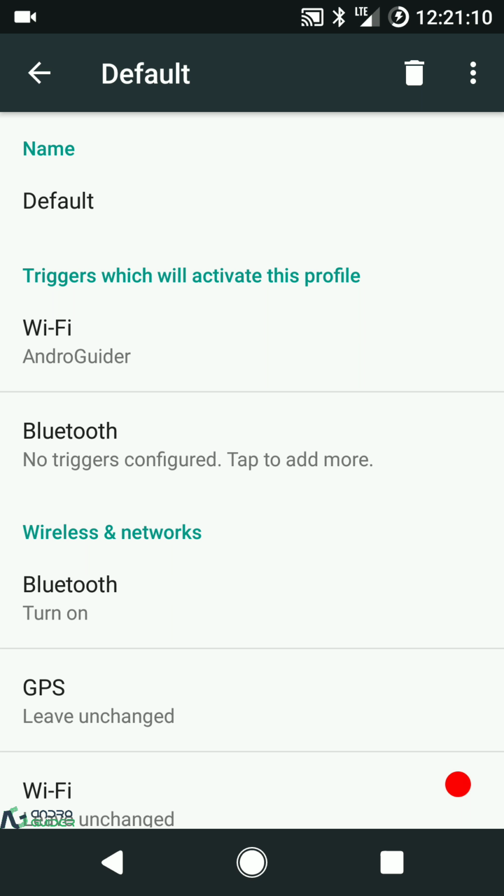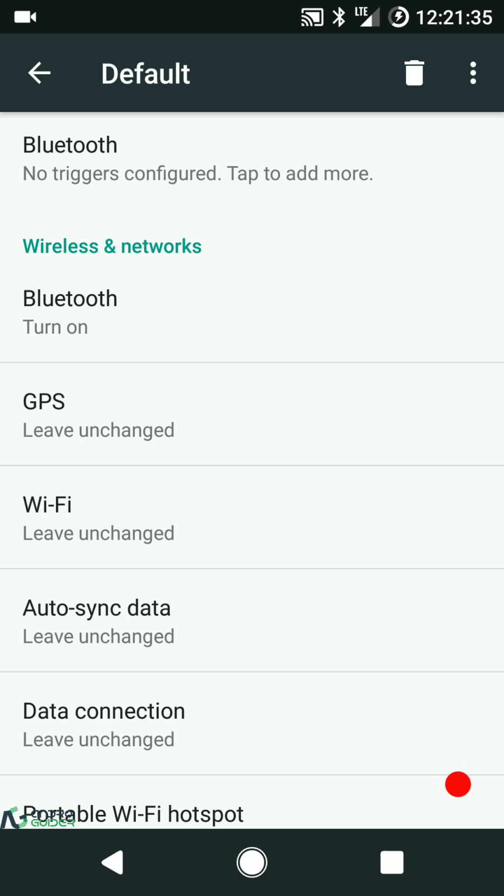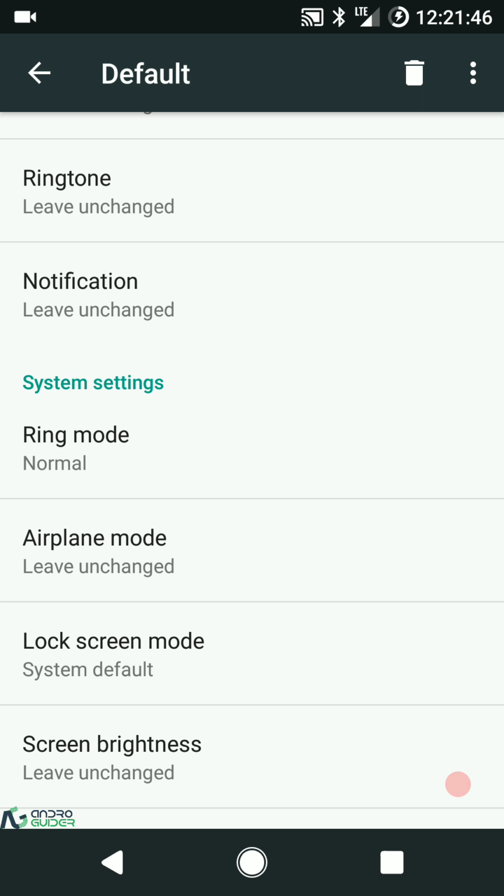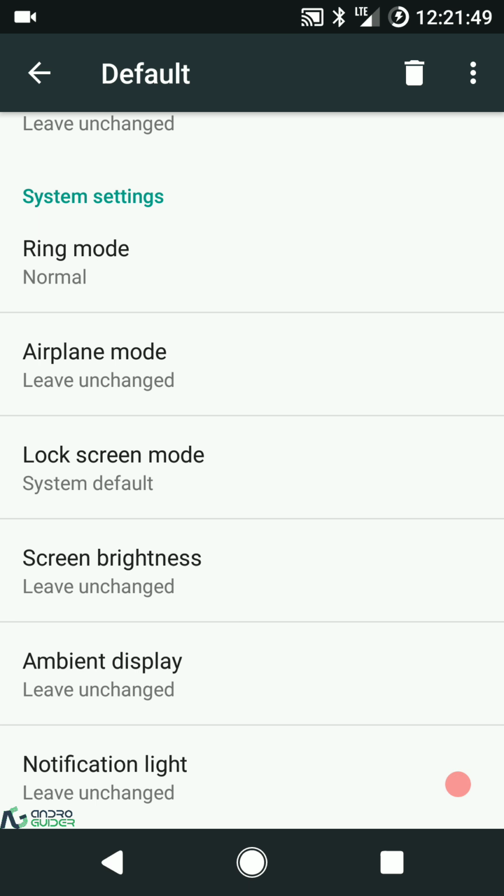Okay, so you can make sense. When I get out of my home, I would be automatically disconnected from the Wi-Fi network of my home, and my Bluetooth would be turned on. And since my device is already paired with the Bluetooth headsets or the Bluetooth in the car or whatever, my phone will automatically get connected to the Bluetooth. So again, these are small tweaks which you can set up to help you out. And similarly, you can set up the GPS, Wi-Fi, auto sync data, connection, portable Wi-Fi hotspot, preferred network type, and alarm. You can change the volume levels, ambient display, notification light. You can set that all up if you want to.